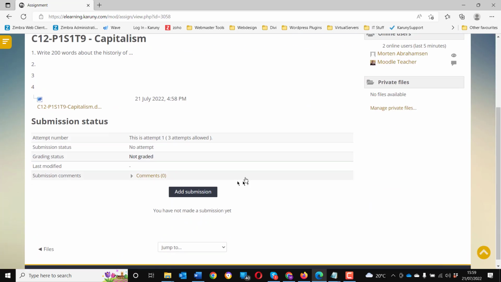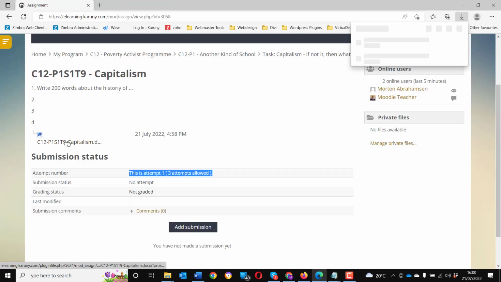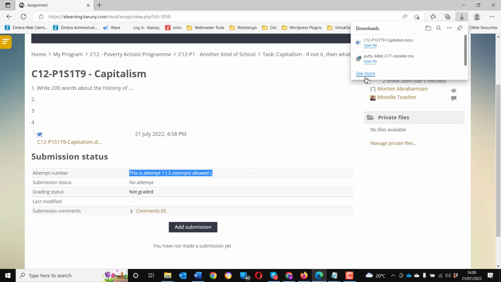So, here it says that I have 3 attempts allowed. This is the file that I could open or download. Let's see here. So I will open it.